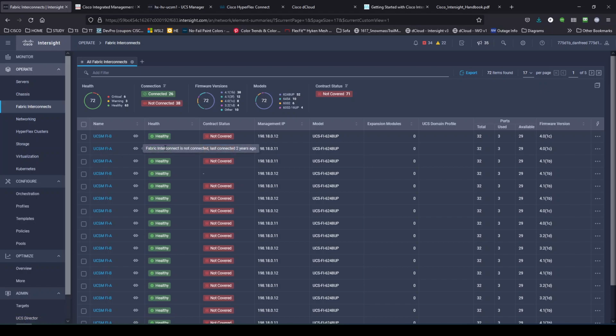We can see the Fabric Interconnect is healthy, although here it says Fabric Interconnect is not connected, last connected 2 years ago. Okay, many of these haven't been disconnected for 2 years. They may have been disconnected for a couple of days. And the reason for that is because a lot of these Fabric Interconnects are used for scheduled labs in another environment. So they're showing disconnected, but some of them are connected if we search far enough.